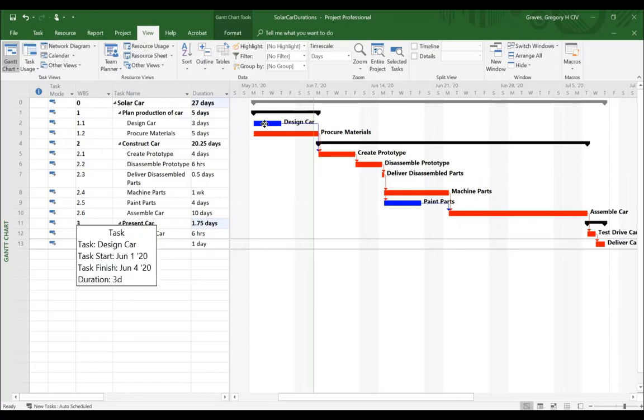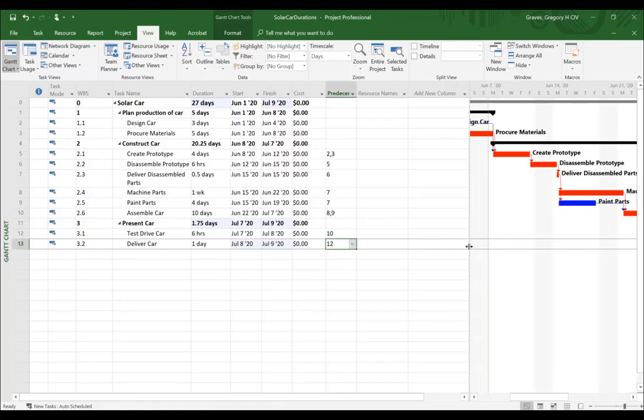This blue task of designing the car, if that gets shifted to the right a bit, it's still not going to affect the schedule. I can move this to the right 2 days, actually 3 days, and it'll still be done in time to start creating the prototype on the day that it's scheduled. But any red task, if it gets shifted to the right, it's going to affect the overall project schedule. So now I have all the precedence relationships added.